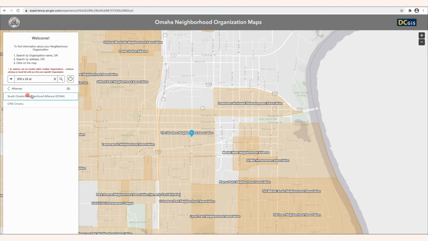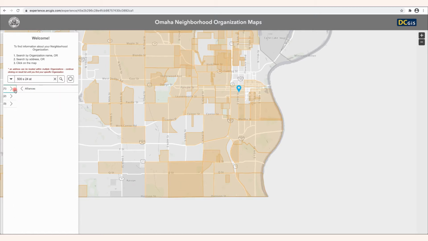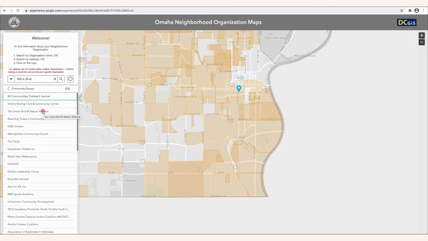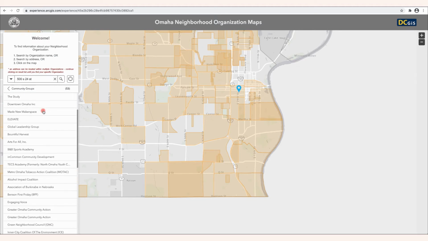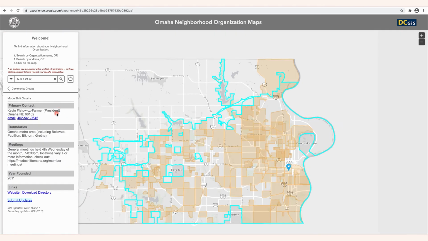If you select neighborhood alliances, again, you'll see the information for that particular neighborhood alliance. If you select one, again, you'll see the borders of that particular neighborhood alliance along with the information. And then finally, community groups. As you can see, there's quite a few, which is a good thing. And if you select that, you'll see all the different organizations that do work in that particular area. And again, you can select any of those and gather the information for that particular organization.